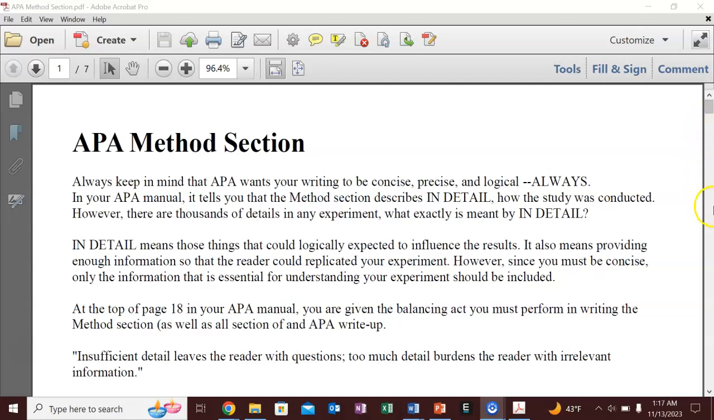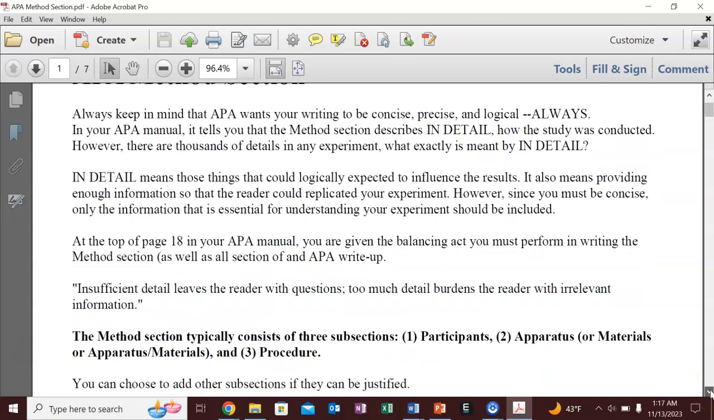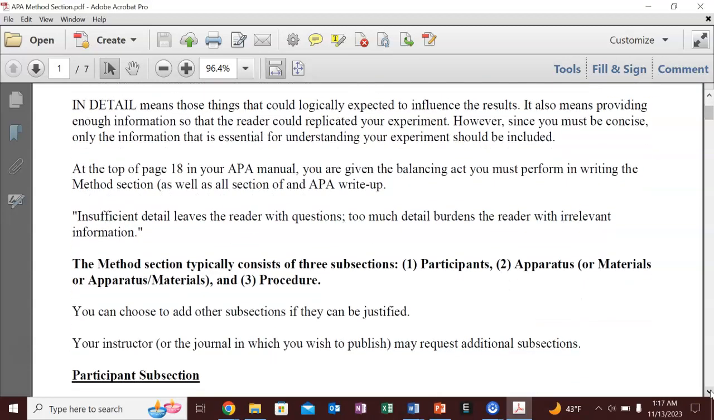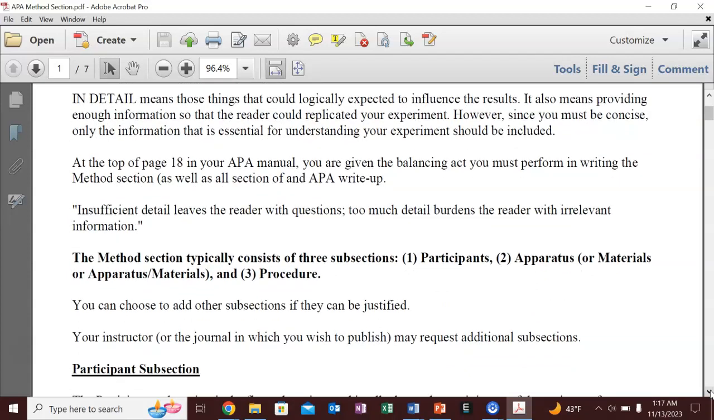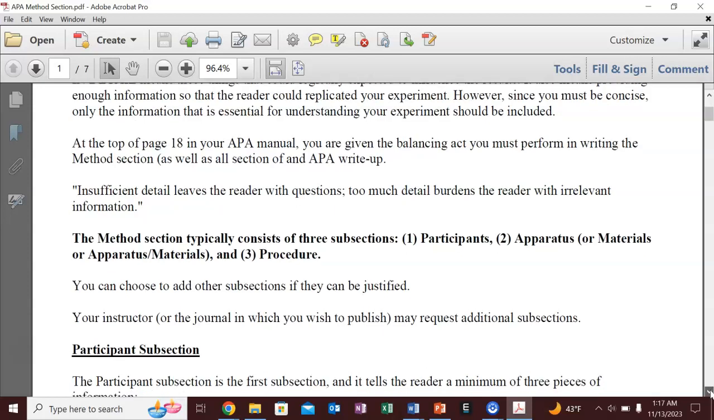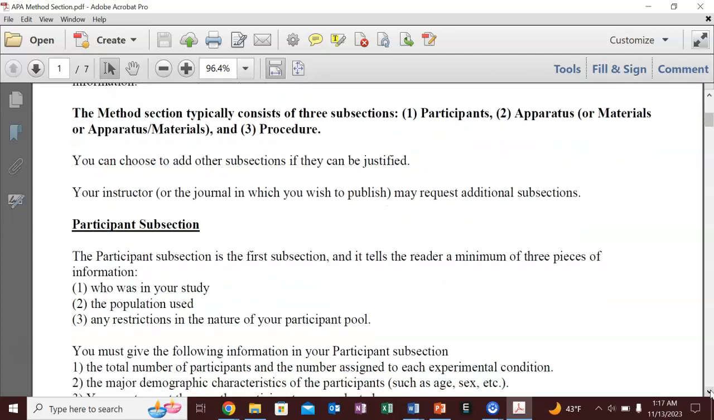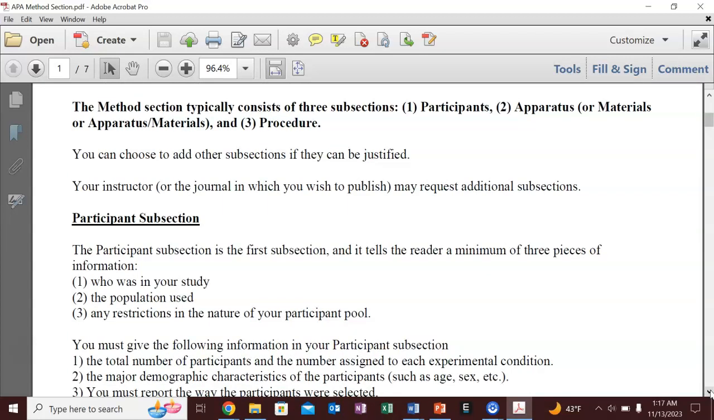Okay, so all of that should be included in this methodology section. Insufficient details leave the reader with questions. Too much detail burdens the reader with irrelevant information. So you want to prepare to provide relevant, important information, and not be too vague about how you're going to conduct your study. In the method section, typically this is going to consist of three main parts. You're going to have these three main parts in the paper, and I'm going to show you a few examples here with this presentation.